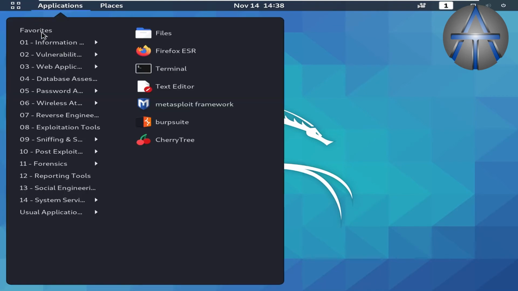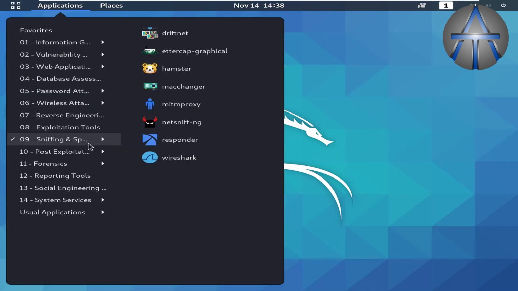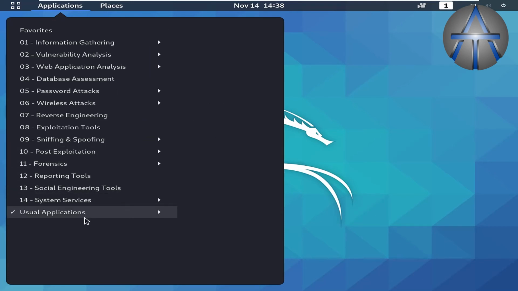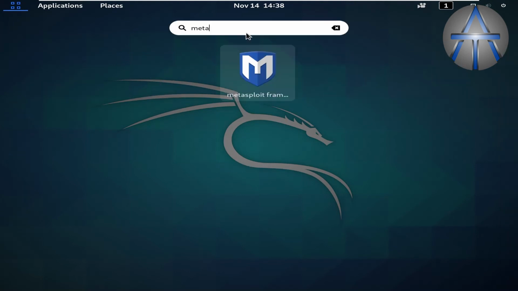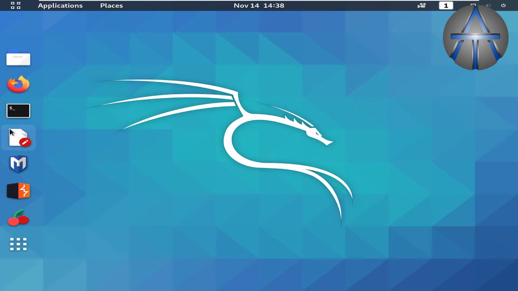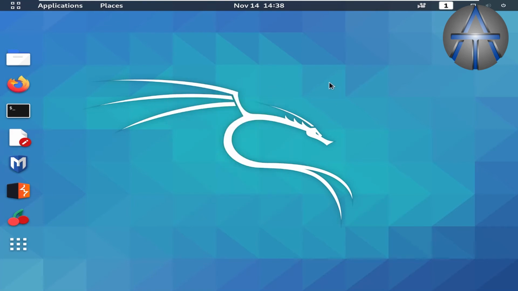Here you can check by clicking on application how many tools and exploits are available here, and I will search for my MSF console. So here is the Metasploit framework, it is available. So many times all tools and exploits are already available, but I will update and upgrade this Kali Linux fully and you can see it.